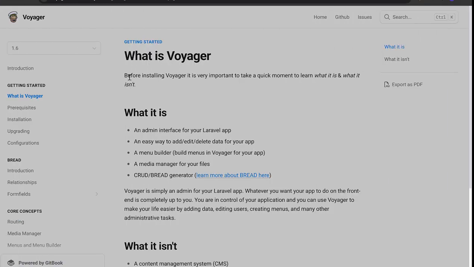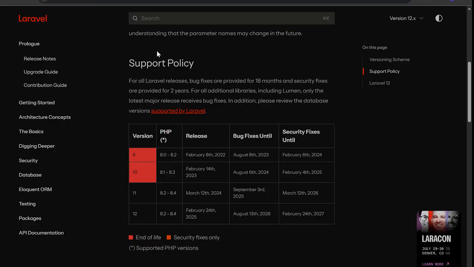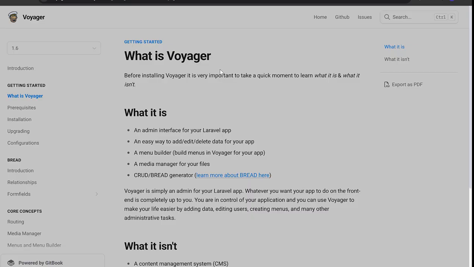Now, since we are going to work with Voyager for creating our admin interface, we must ensure that we are installing a Laravel package that is compatible with Voyager. Currently, my installer has the latest version of Laravel, which is Laravel 12 at this point of creating the video. But Laravel 12 is not compatible with Voyager, so I will have to work with versions that are 10 and below. From Laravel 10 and below, such versions are compatible with Voyager.